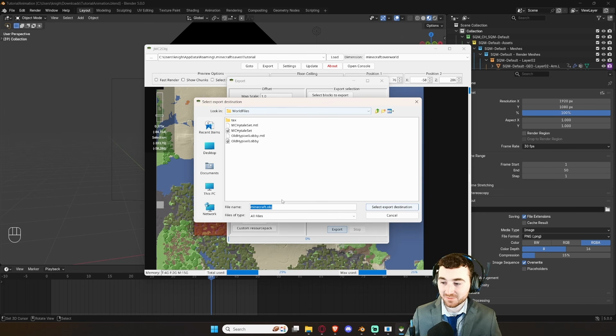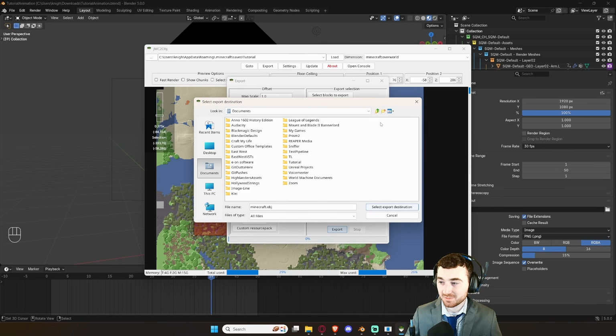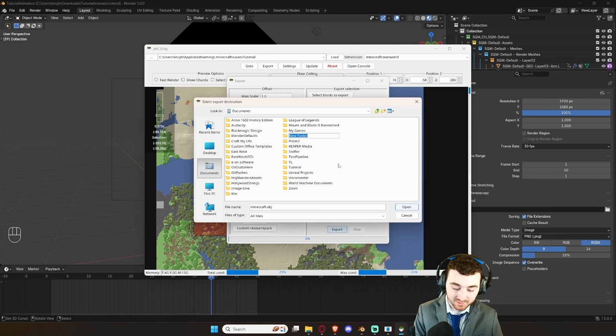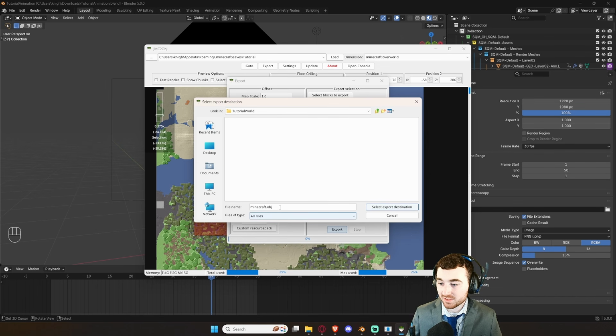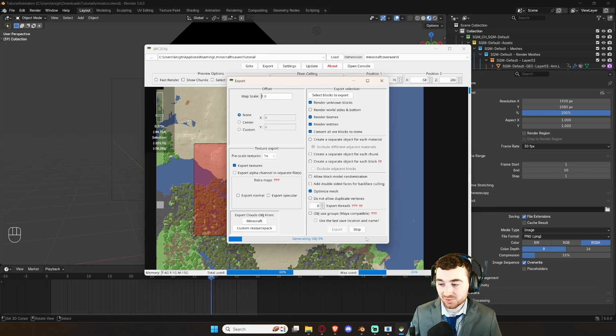This is my world files folder that I have. You can go to your documents and make a new one if you'd like. I'm just going to call this tutorial world. And just save it off there as whatever you would like. I'm going to call this Wave World, because this is where Matt's going to be waving in. And we're going to select Export Destination. It'll generate the OBJ.